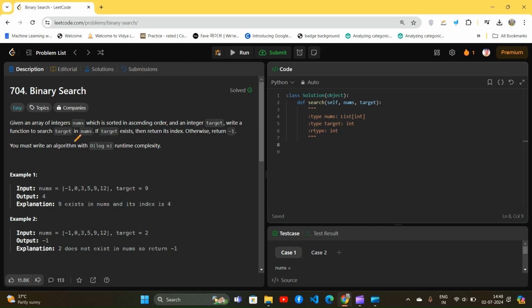Now let's understand the question. Given an array of integers nums, which is sorted in ascending order, and also an integer target. We have to write a function to search target in the nums array. If target exists, then we have to return its index. Otherwise, we have to return -1. And also another condition: you must write an algorithm with O(log n) runtime complexity.